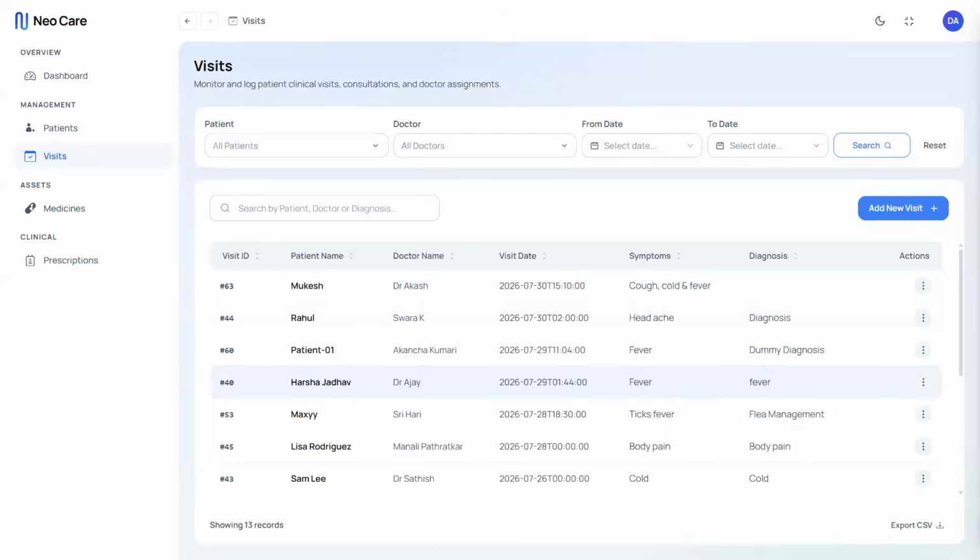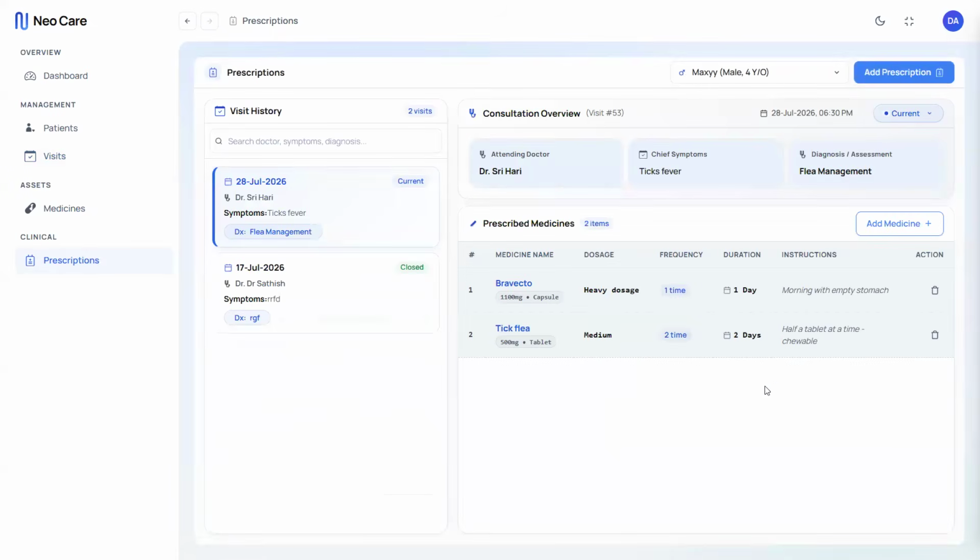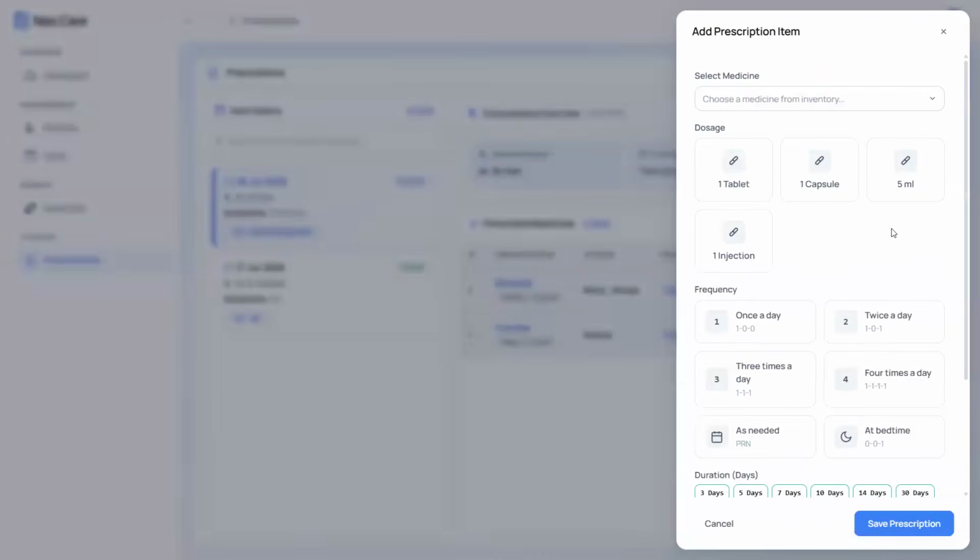Can you open the prescription page, the doctor login? Yes, sir. Open any patient, any patient. Yep. Click on the add medicine. How have you managed these doses according to the medicine you are filtering out?